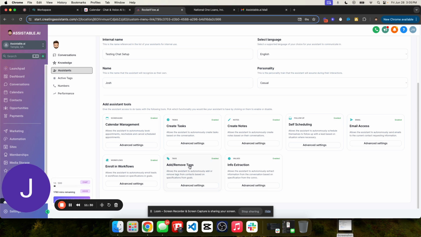Enrolling in workflows, adding and removing tags, info extraction. These give the assistant the ability to do these things with your instructions. So enroll in workflow, unqualified lead if they're unqualified. And if I can differentiate, again, we're spending a little bit more time on this, but these are more autonomous. So you don't have to tell it to do these things up here. It'll actually just do them.